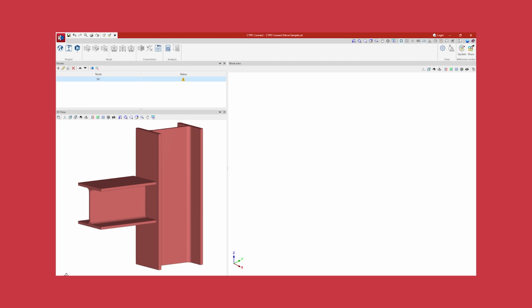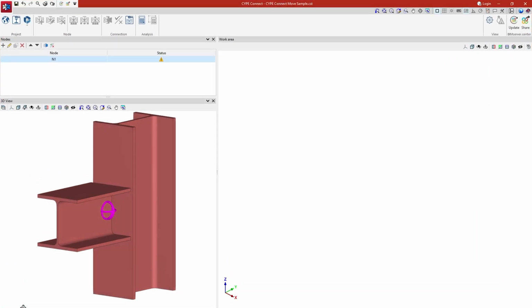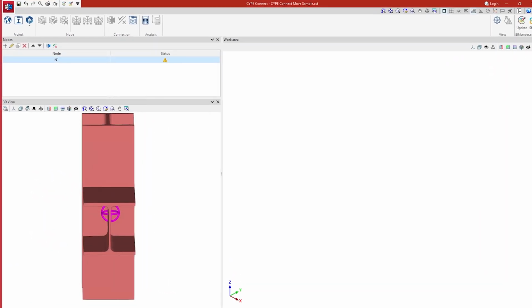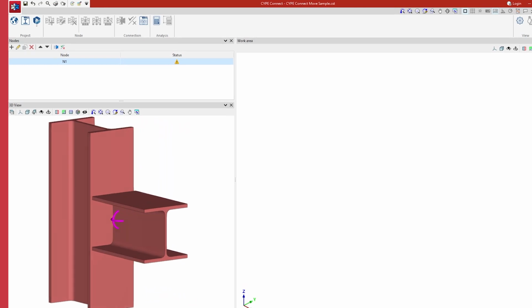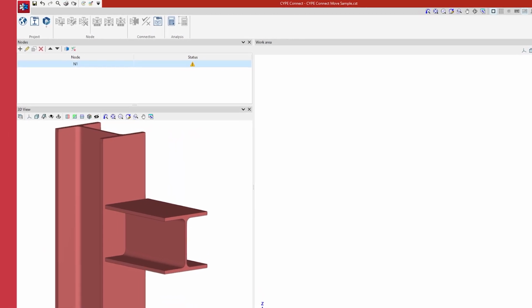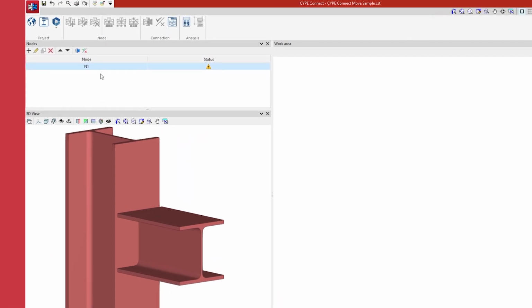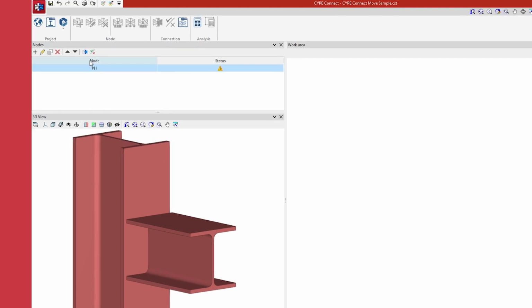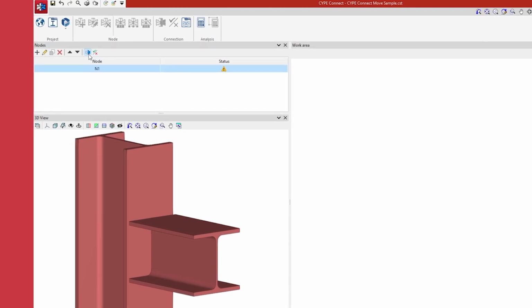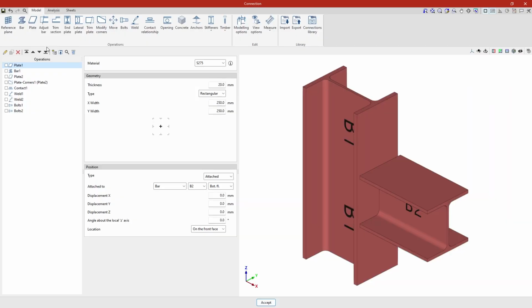Let's see how to move plates or bars inside Connect using other elements as a reference. To do this, once the node has been created, we select it in the table on the left-hand side of the interface and edit the connection by clicking on the corresponding button at the top. This opens the connection window.